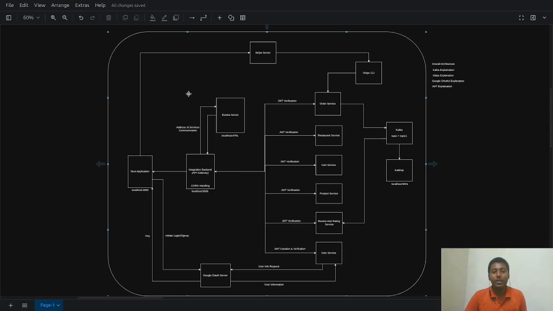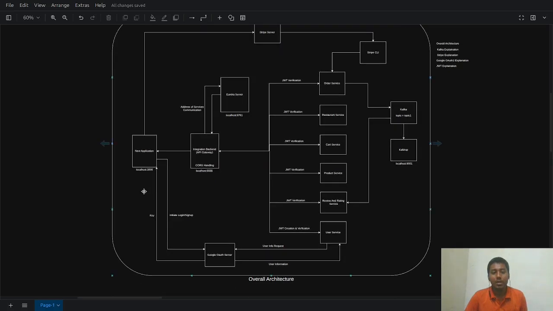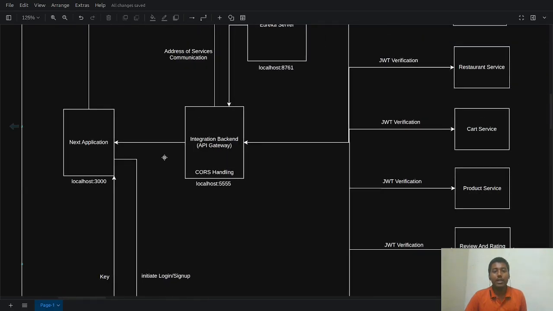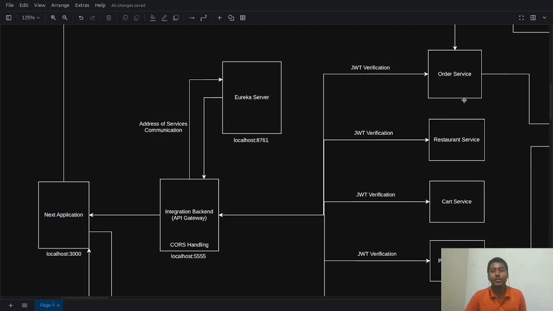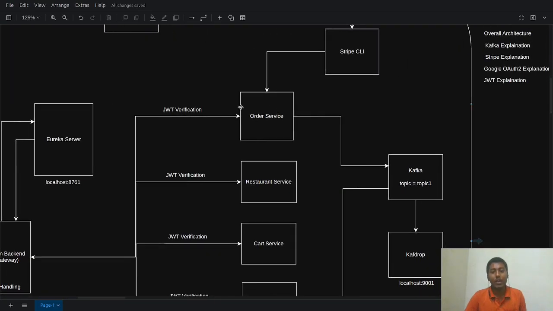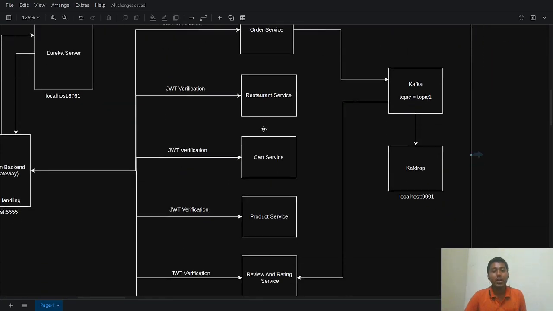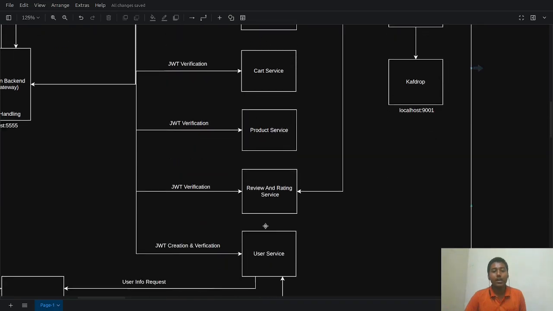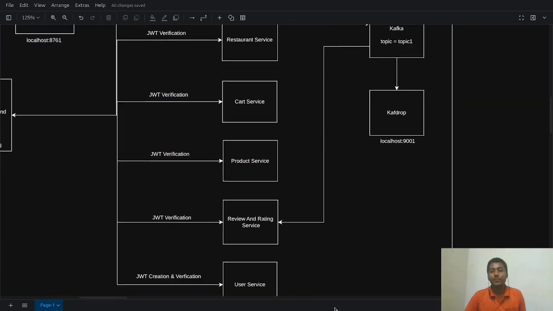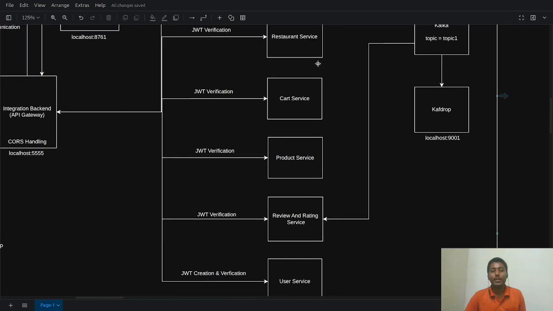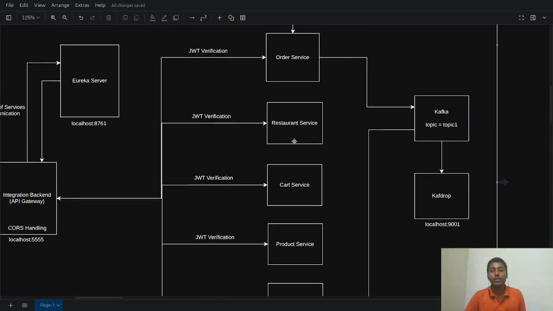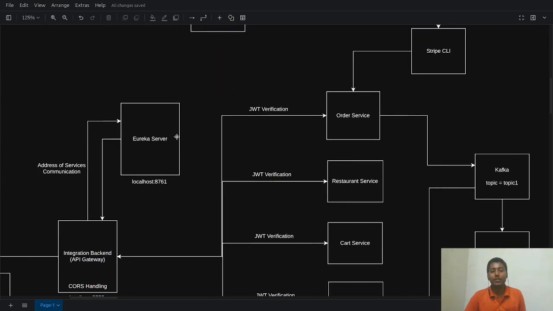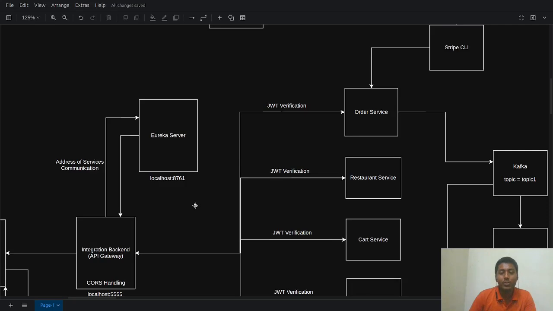This is the food application internal architecture, which contains the front end, API gateway, Eureka server, then different backend services like order service, restaurant service, cart service, product service, review service, and user service. So these are all the services present in the backend, and all the services are managed by the Eureka server. So every detail I can get from the Eureka server. Actually, the Eureka server is used to get the location of each service.